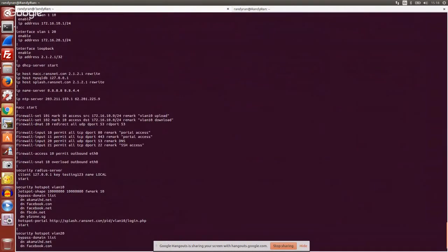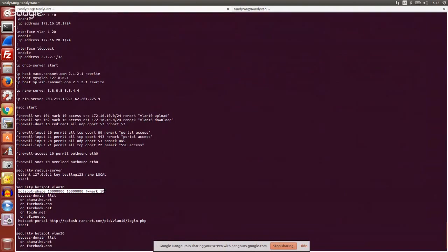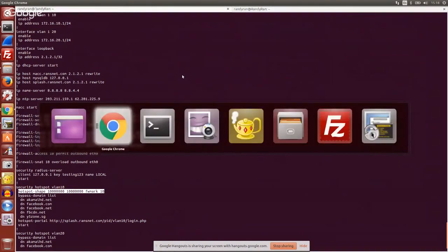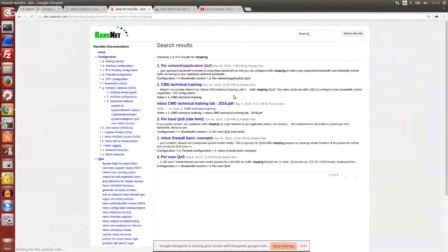The inbound, when it is running HotSpot on the interface, you apply within the HotSpot instance rather than on the physical or the logical interface. If it is just normal internet access, direct internet access without any HotSpot service, you will apply the command under the physical or VLAN interface. So again, you can refer to more details in this section.